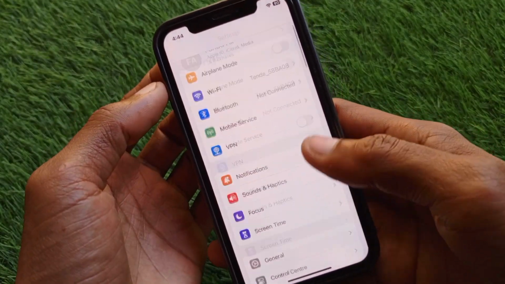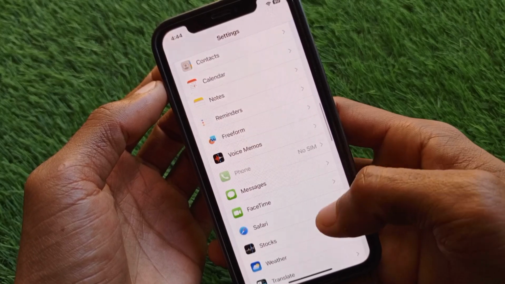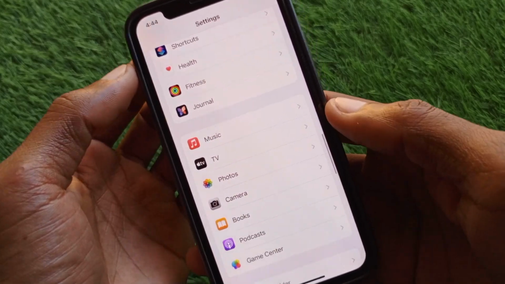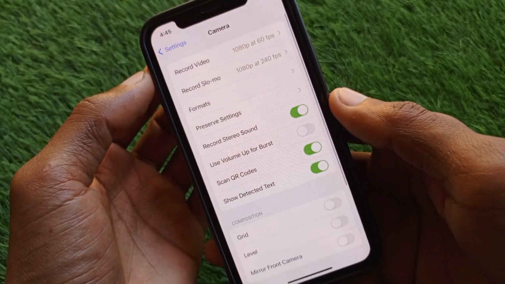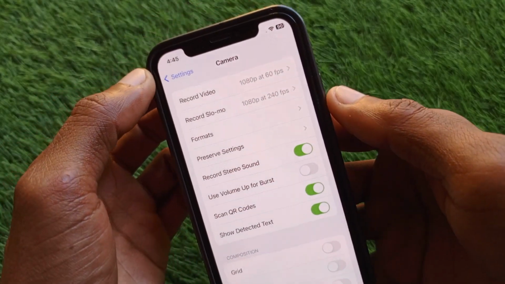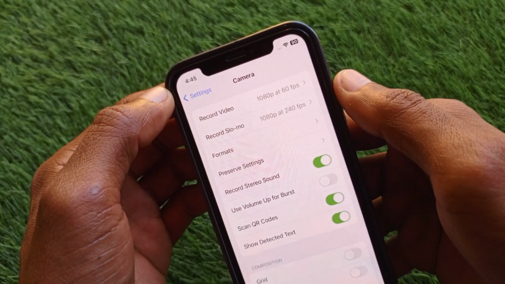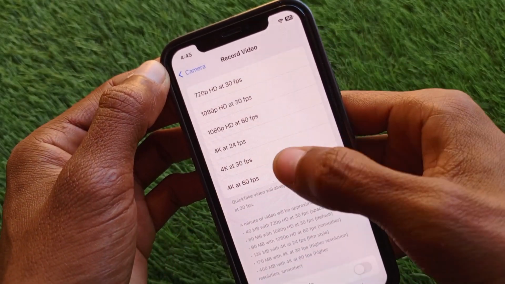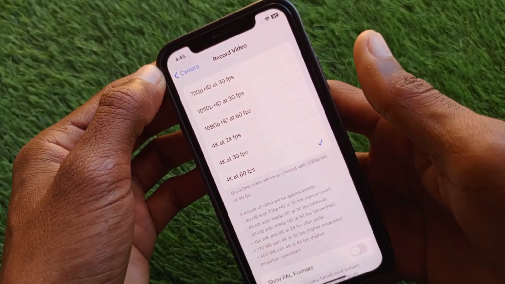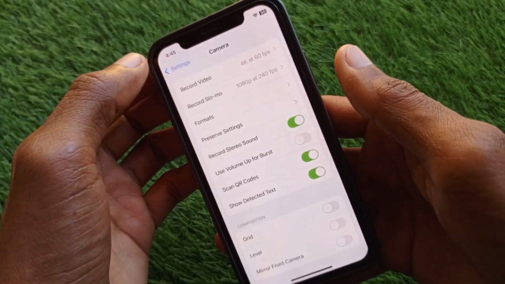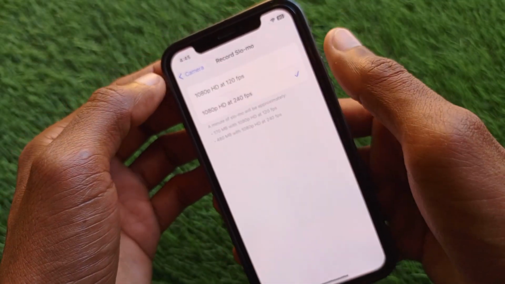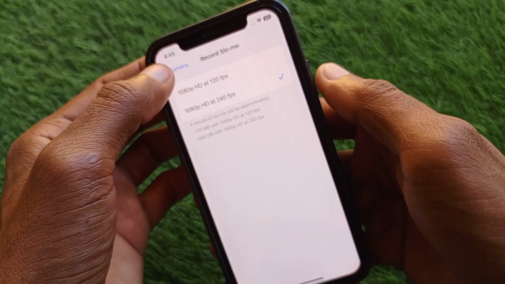You have to open your settings and scroll down. From here you need to find Camera. As you can see, here is the option of Camera. Open this, and first of all, you can see the option of Record Video. You have to make it 4K at 60 frames per second. After doing this, go back, and secondly, go to Record Slo-mo and make sure that you have selected the highest quality.